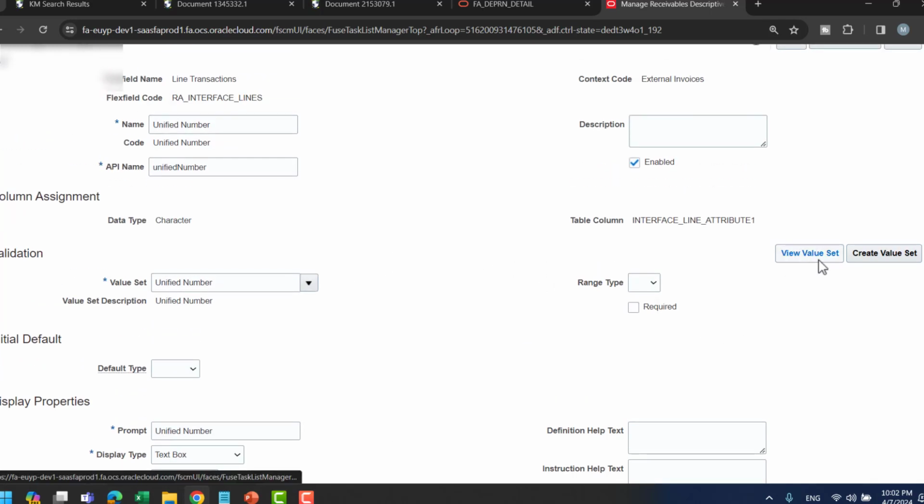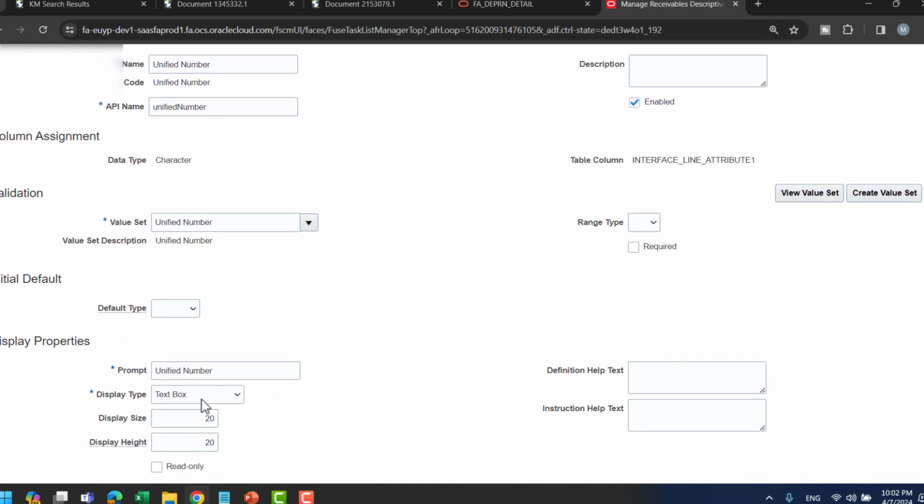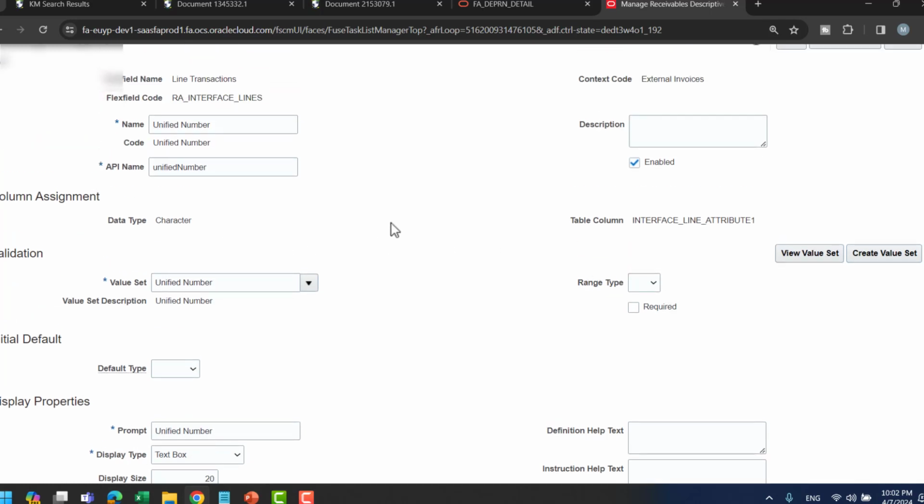Here you can also view value sets if you have any, or you can create a value set from here or from the other form. For the create, if you don't have any value set here, you can create your value set and put it here and select the type. As I told you, if you select list of values, you have to put value set values in this value set or in your value set.